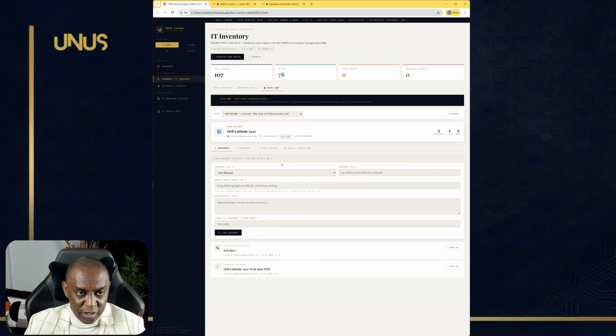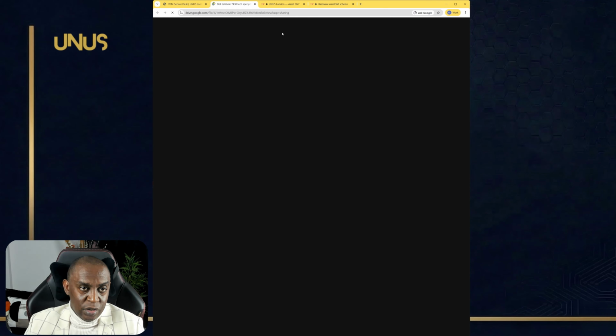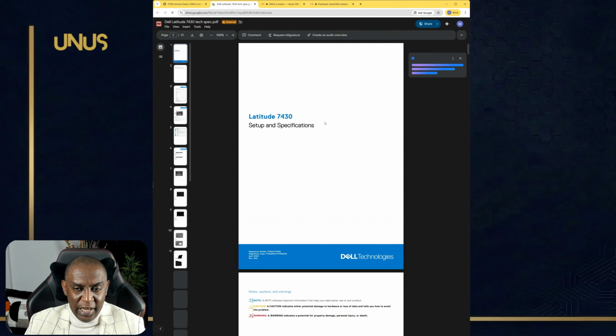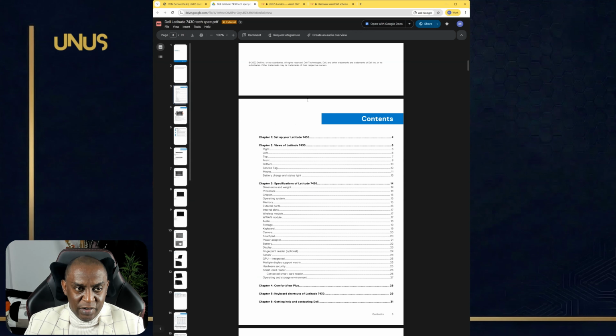Now, what I have done is I've just added a test document. So in this case, these are actual documents. I went on the internet and just downloaded the tech spec PDF for this actual Dell laptop. The actual PDF is saved in a Google Drive folder. This could be located on SharePoint or OneDrive, for example. Now, all the IT admin will need to do is open a doc, which will open a new tab, and they're presented with the direct documentation.